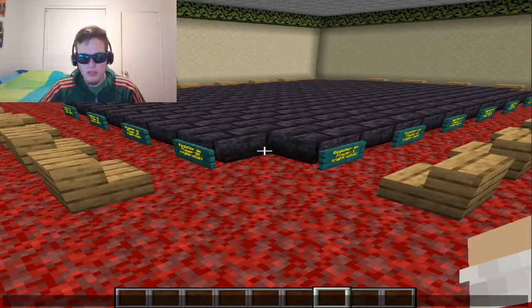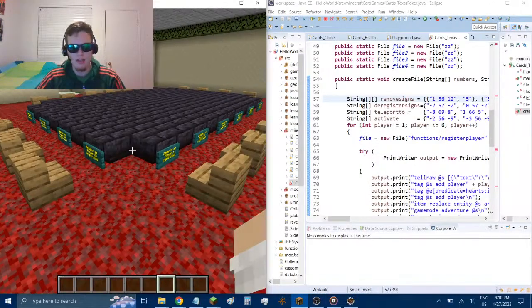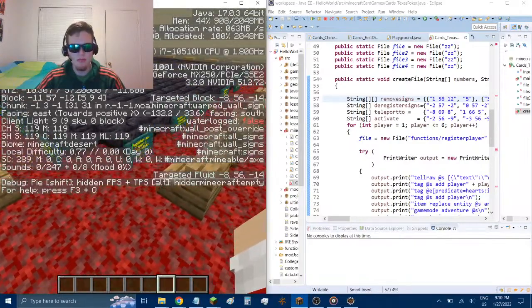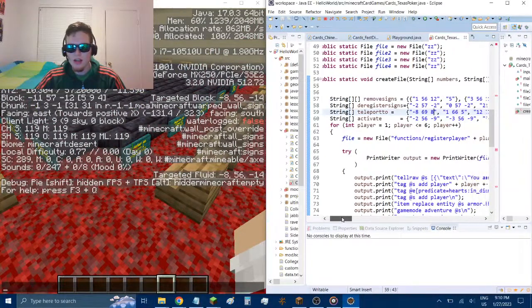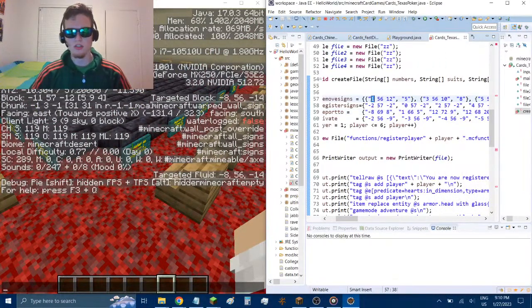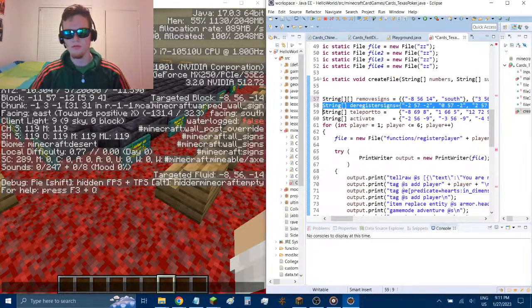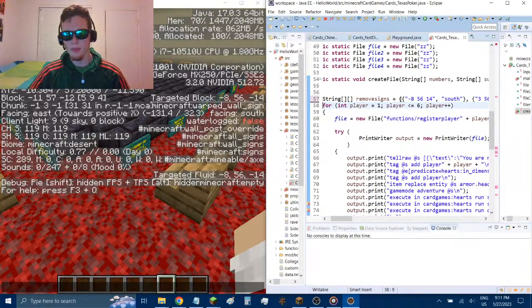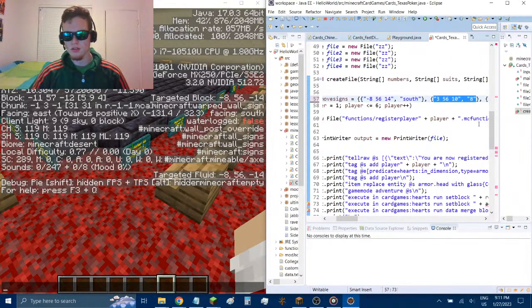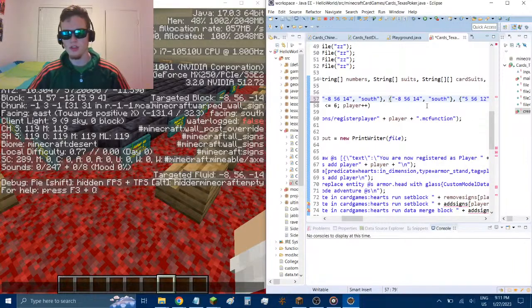Let's do a split screen here. So we got Minecraft on this side, and we got Eclipse on this side. So this is going to be facing south. So this was at the coordinates -8, 14, facing south. Okay, we don't need any of that. And so we're just going to copy this whole thing here.